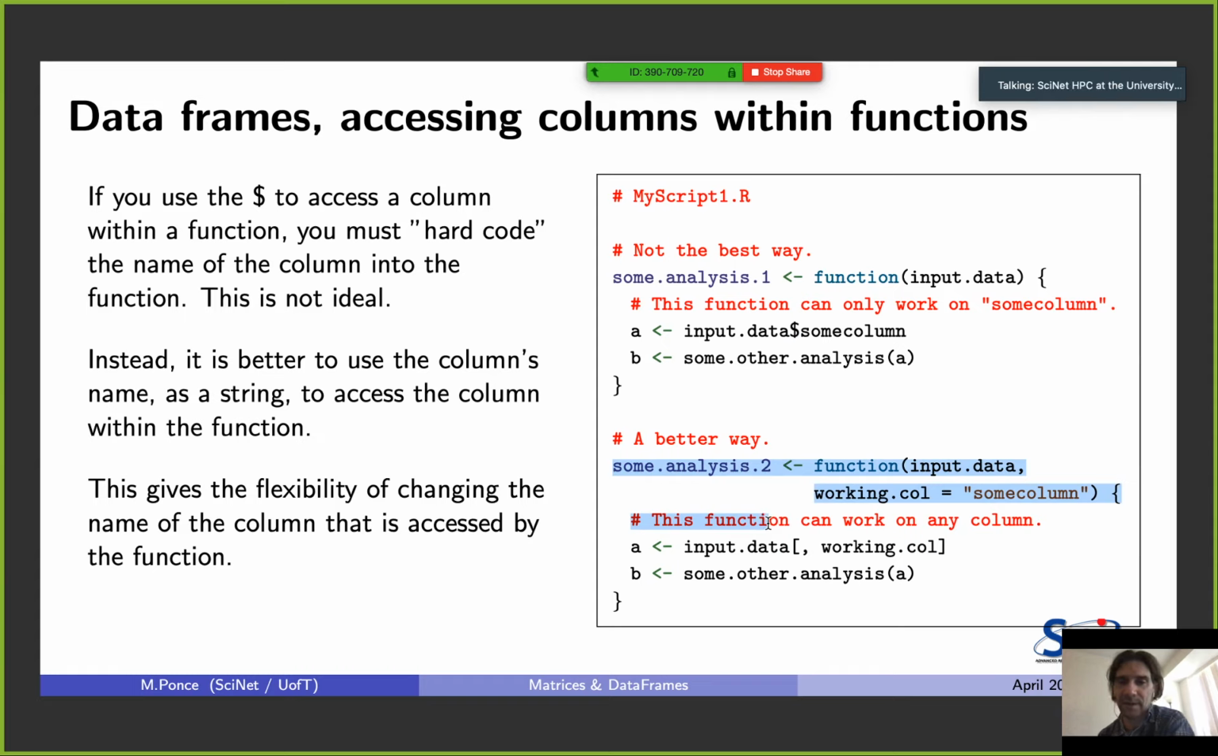This other function, analysis.2, receives in this case the data frame and an optional argument. Notice that I'm calling it working column, and it has the value of some column between quotation marks, which is a string. Now A is going to be the column associated with working column, and I'm using the bracket comma notation here. And then B is whatever is the result of some other analysis. So that's exactly the same. The main difference here is the $ sign notation versus bracket notation.